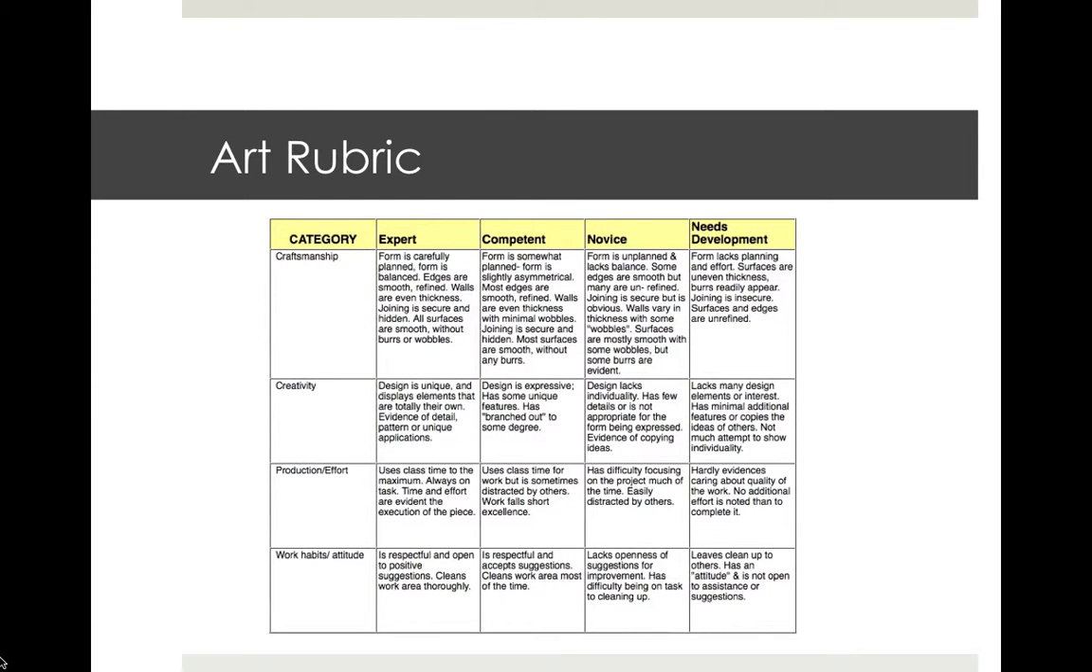Finally, here is how I will be grading what you do. This is our rubric for this project. So please make sure that you take a good look at what I'm looking for as far as craftsmanship, creativity, production and effort, and the work habits and attitude that you show when you work on it during the time I give you in class. Each of these has different levels as far as what I expect to see. And hopefully if you follow those things at the highest level, you will have a very high grade and enjoy the project that we're working on.